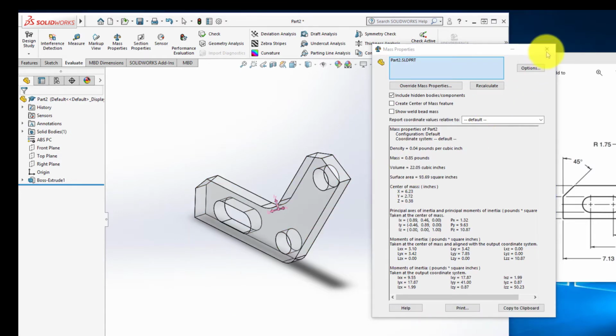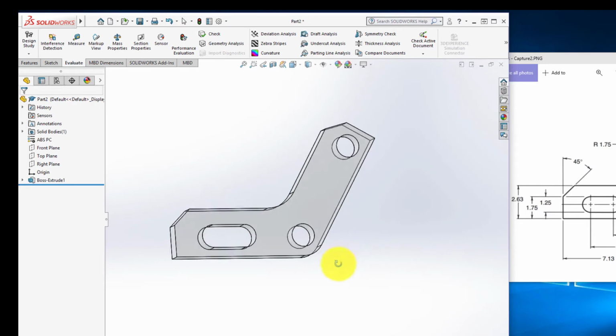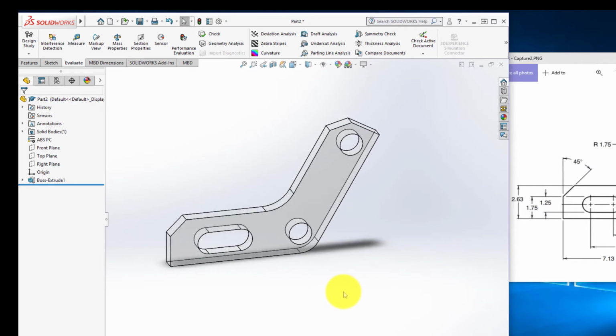So this took a little while to get through, but hopefully you find it helpful to work your way through this type of part.